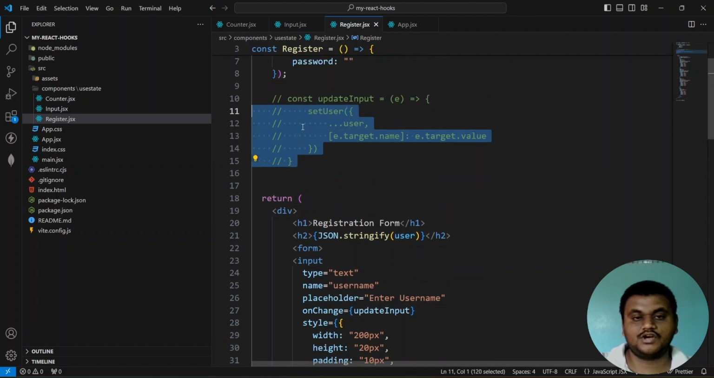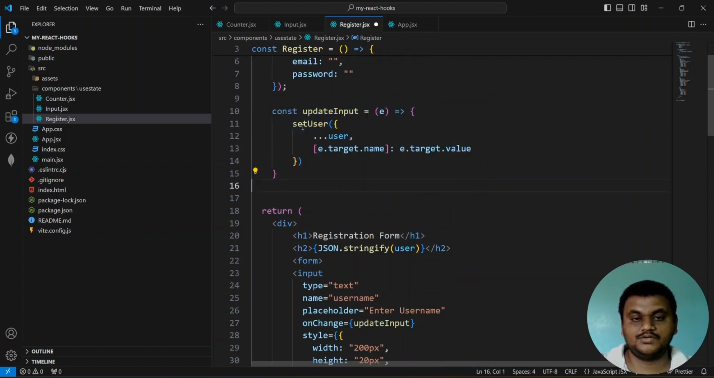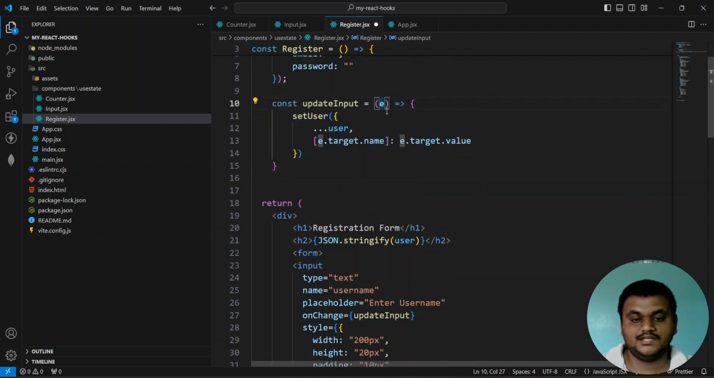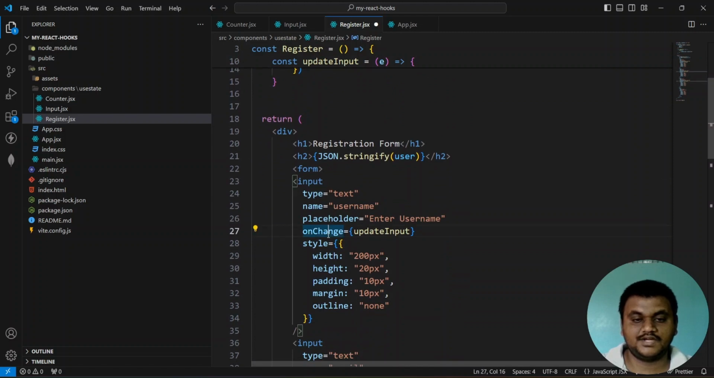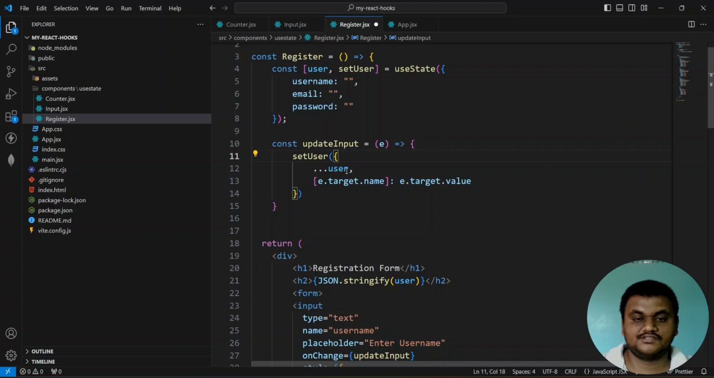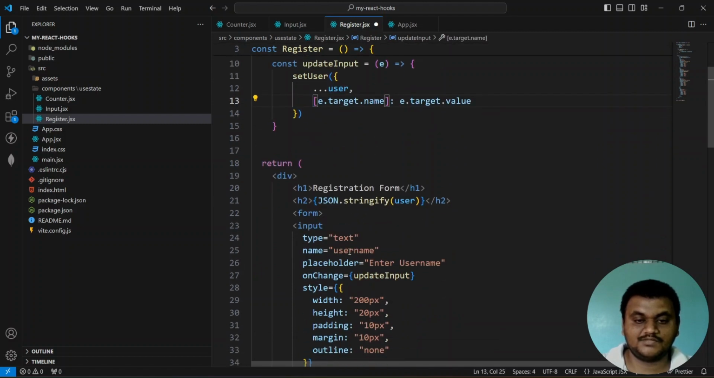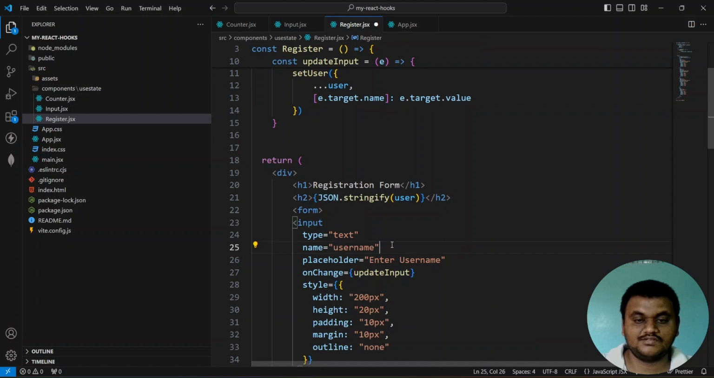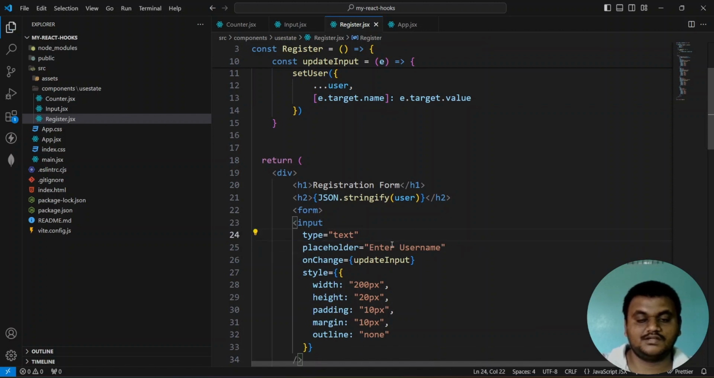In this updateInput, once again uncomment this one. In this updateInput, I'm taking the e. e is coming from the form event, and it is refreshing this. Event dot target dot name. Name is coming from this username. If you do not use this name, it will not take.